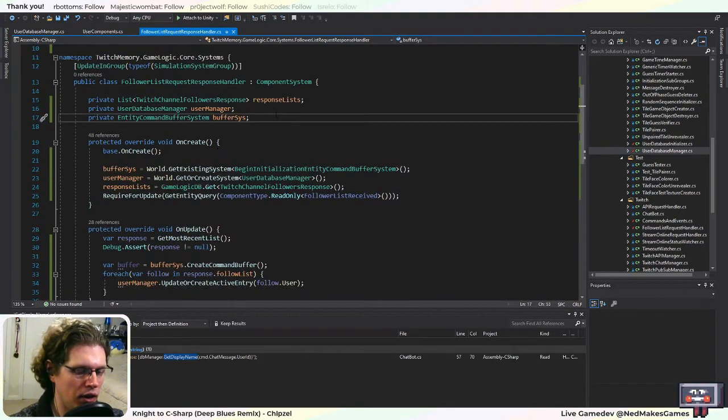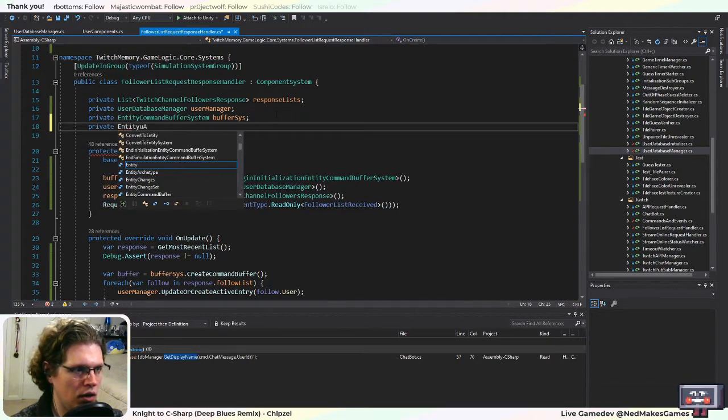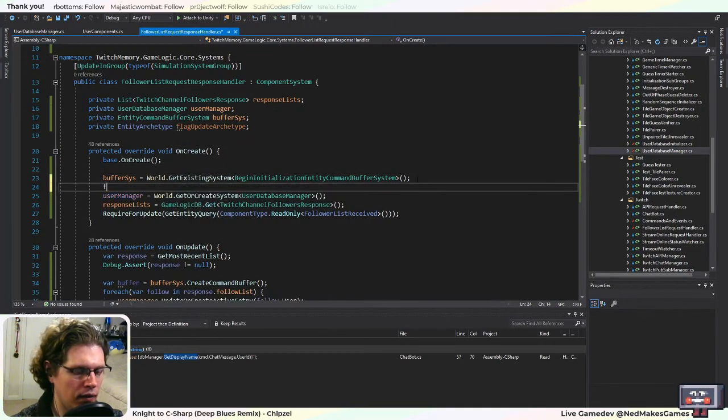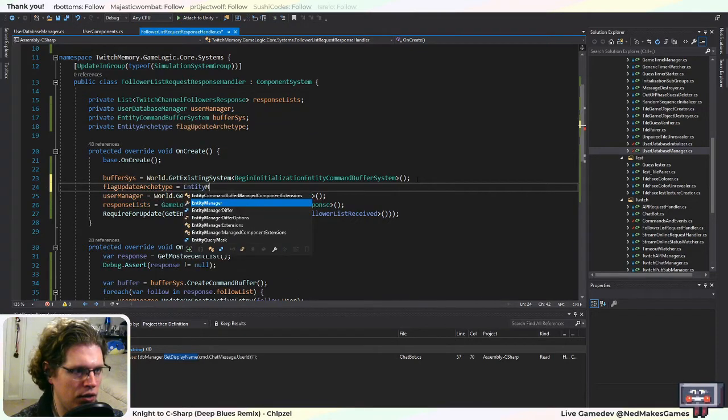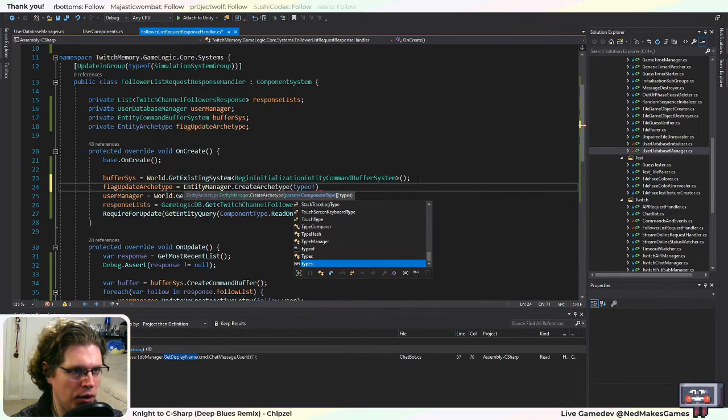Okay, so now I need to have the archetype as well. So entity archetype, and this will just be the flag update archetype. And the archetype just tells Unity what components you want to be on an entity when it's first created. And it can help speed up a lot of the work Unity has to do.